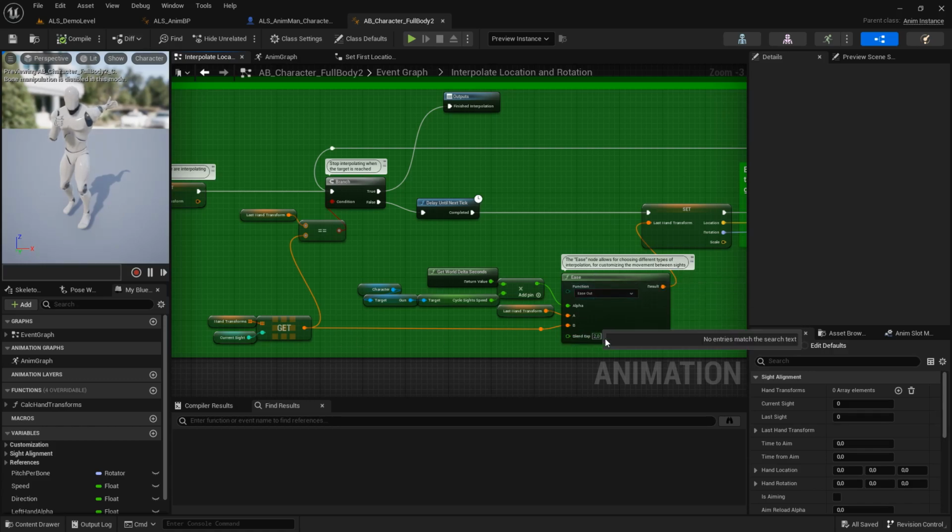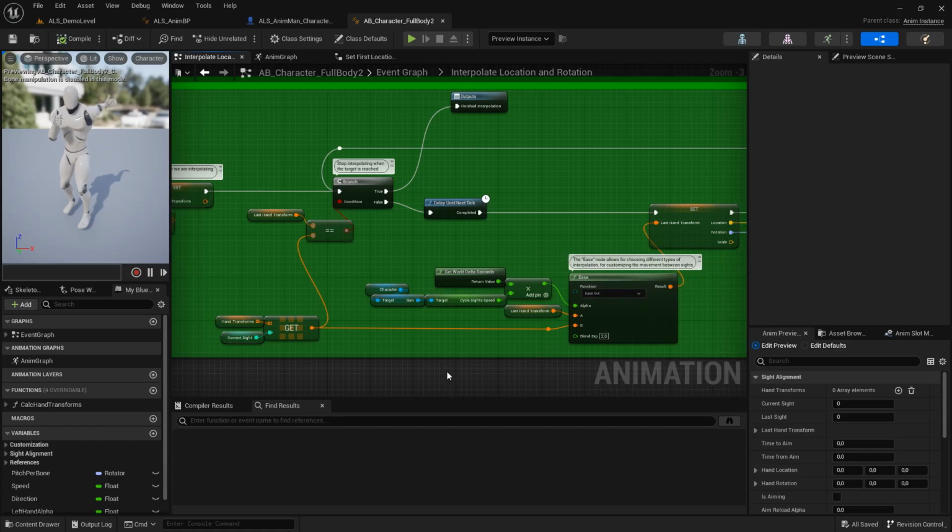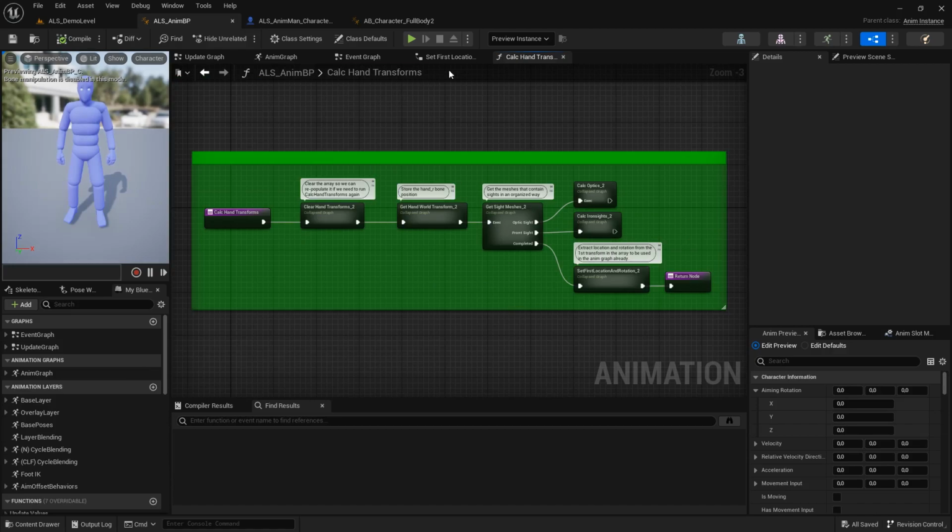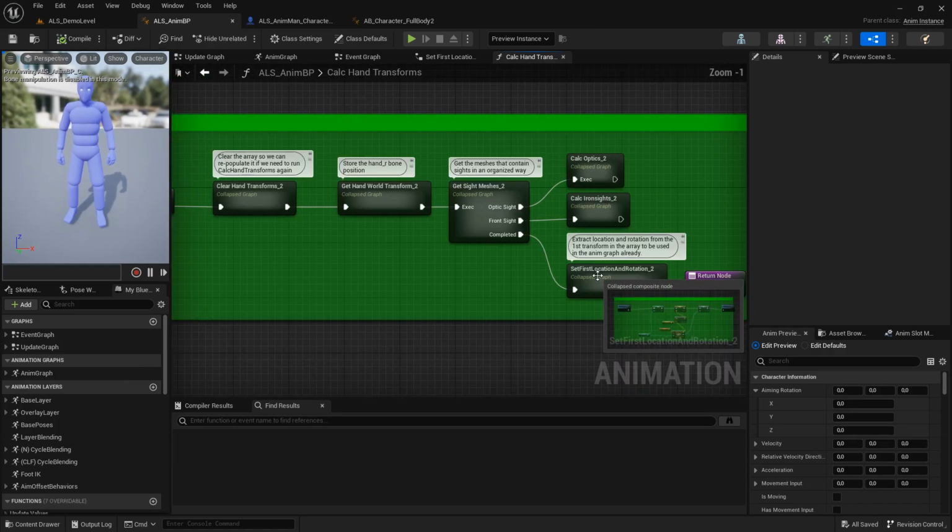So the interpolation would catch up if the problem was just the gun moving in relation to the hand bone. The thing is that the camera never stops moving in relation to the head bone. So that's why this interpolation never reached the target. So the solution that I found was to postpone the incorporation of the camera values into the transforms to after this interpolation has finished. So let's go back to our ALS animation blueprint, and inside our CalcHandTransforms function we are going to change this to not run.